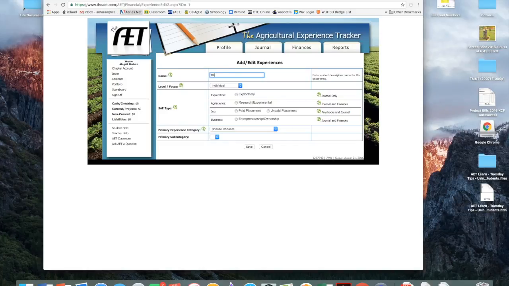So let's say we're going to show pigs at the Kern County Fair. We're going to set up a record book, swine production. Let's spell that right, production. Swine production. Now, swine production is an individual SAE.